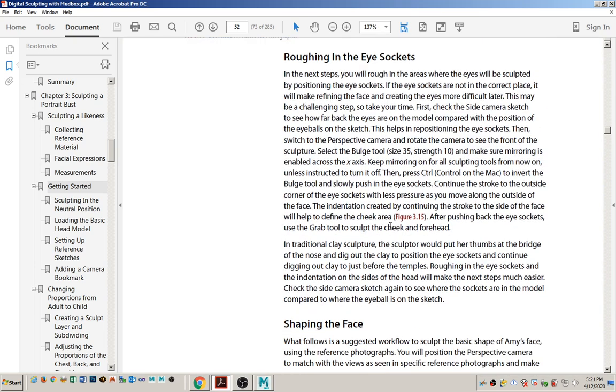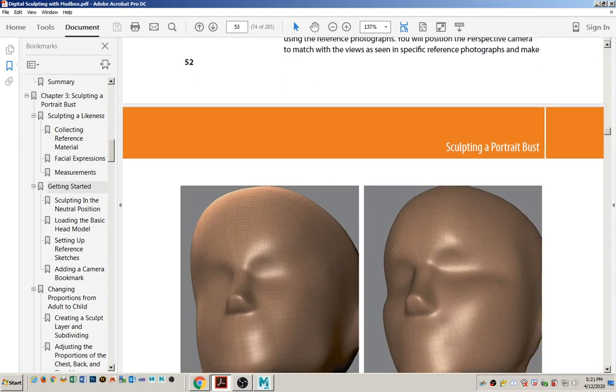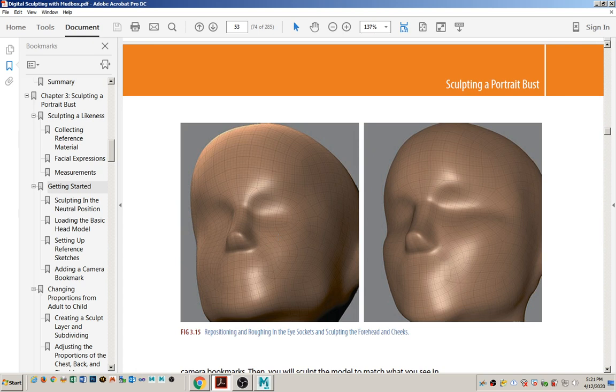roughen the eye sockets. The main thing that entails is using the bulge tool, and we're going to push in. So this is before on the left and after on the right. The main thing is look up here by the cheekbone. You can see that the cheek is much more prominent. That's because we use the invert to go all the way around the edge. So let's go ahead and do that.